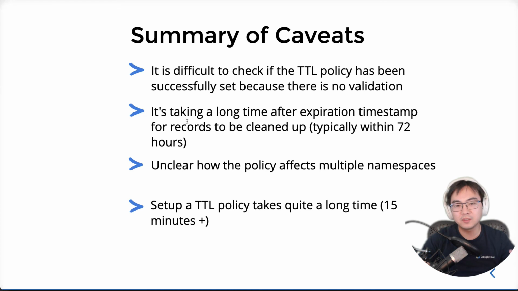The second thing is it takes quite a long time after the expiration for the timestamp records to actually be cleaned up. The documented time is typically 72 hours. Google says within 72 hours, those records would have been gradually cleaned up behind the scenes. That's okay, but again, back to the validation issues, if I have to sit there and wait for 72 hours, I don't know how long it's going to take. So there has to be some way for a user to validate this a little bit easier, rather than just chucking something in, with no validation, where it may or may not work.